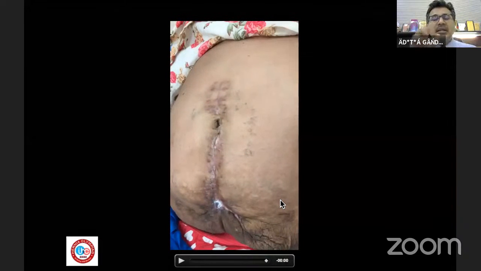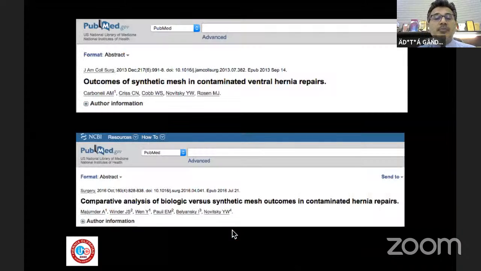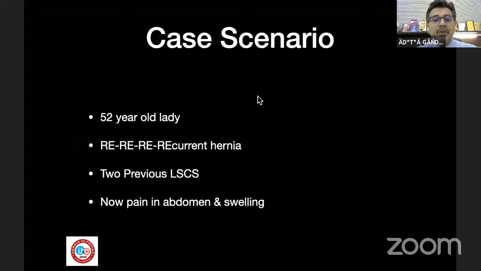So the message from this is, if you want to do a tissue repair, you can do a tissue repair, something like a Rives-Stoppa repair. But if you put in a mesh, like a macroporous mesh, it is still acceptable, because this is not a contaminated or dirty case. You can go ahead with a macroporous polypropylene mesh, good antibiotic cover, and a drain, and you can get good results like this. So this is what we can learn from this, and the outcomes are very good. These are the 2 papers I was talking about by Carbonell, which talk about synthetic mesh in contaminated ventral hernia repair. Very interesting papers. You can go through them in detail.